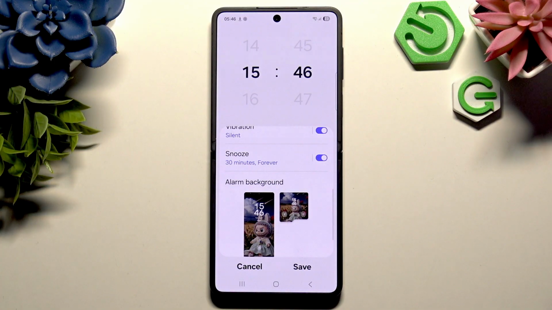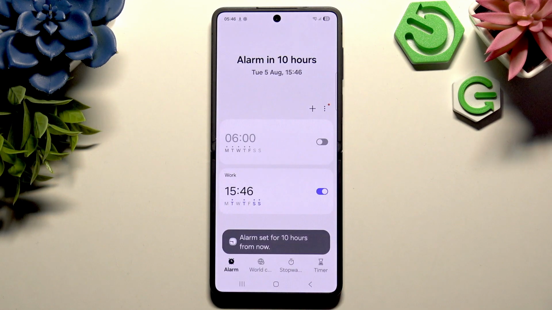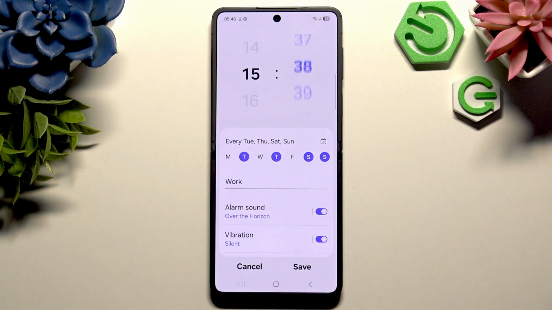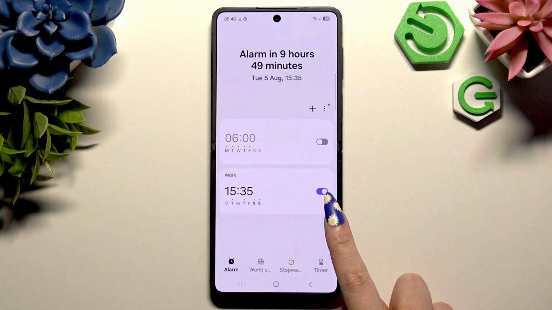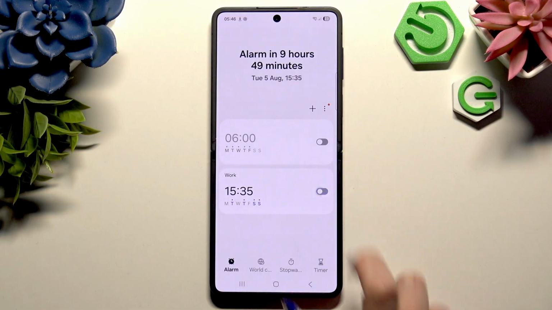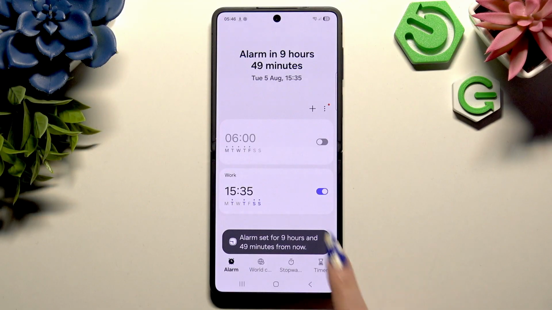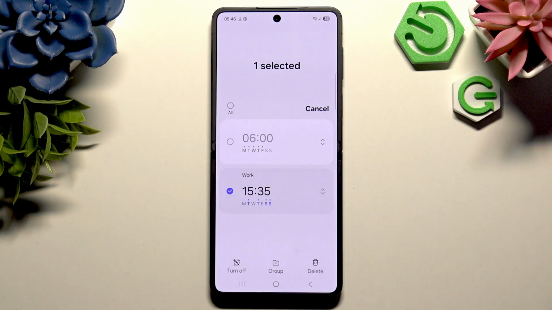Now to save your alarm, hit Save at the bottom right corner. As you can see, mine was successfully added. To make some changes to it, click on it, change whatever you want to, and hit Save. To turn it on or off, use this switcher next to it. To get rid of it, hold it and tap on Delete button at the bottom right corner.